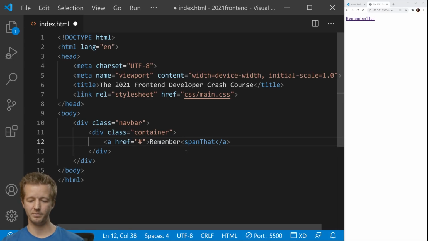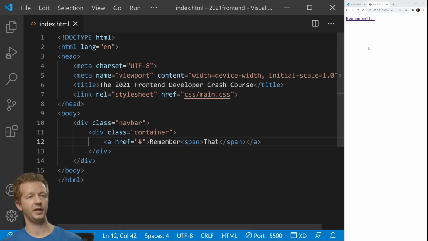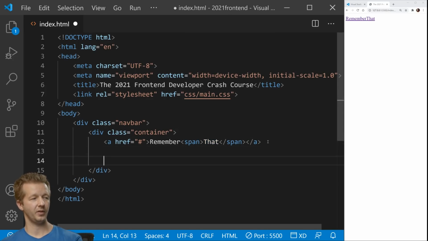What am I doing? I have sausage fingers over here. We're going to take span and then just put that in there. Now, if we hit save, nothing changes, but in CSS, we will be able to colorize that to that special blue color. All right, so now we have that.